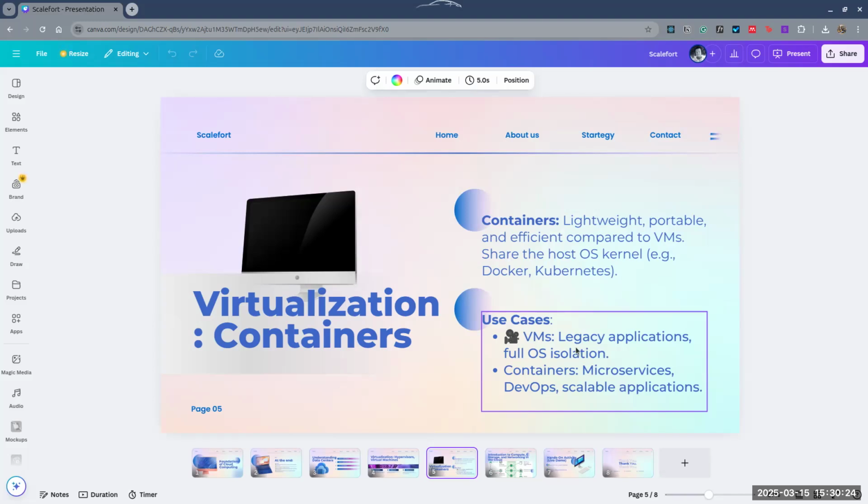What are use cases? So for virtual machines, use cases include legacy applications and old applications that require full operating system isolation. So that means you have to isolate the whole application, then you use virtual machines for it. For containers, their use cases include microservices. So companies like Netflix run on microservices. Their recommendation engine, their video engine, they all run on different services. And all of those services, remember, containers are isolated applications. All of these services can now become isolated applications that run on their own.